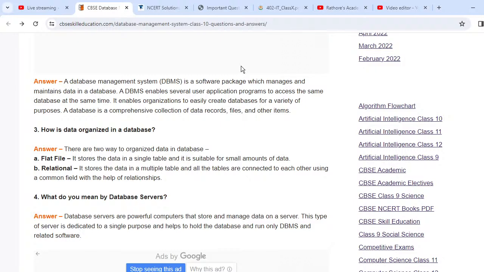Then the fourth question is, what do you mean by database servers? Database servers are powerful computers which store and manage the data. Definitely the servers which manage the data are database servers. So these servers are dedicated for the single purpose and help to hold the data and run only by DBMS related software. So this line you need to add, they are run only by DBMS and related software. They hold the database and they are dedicated only for the database, right?